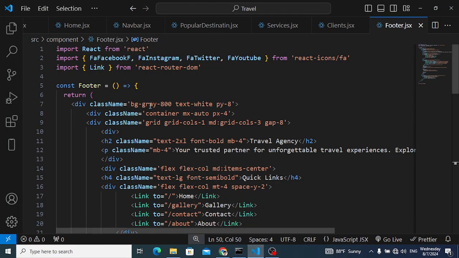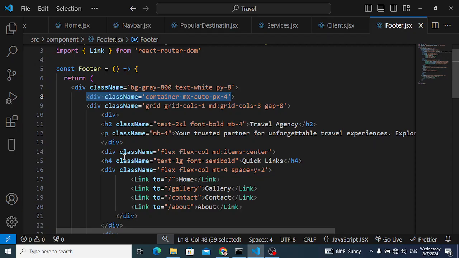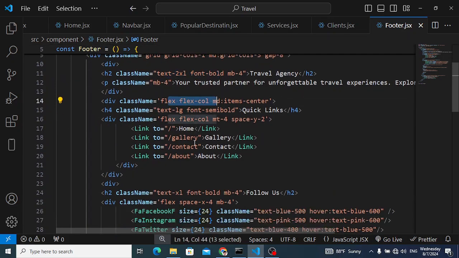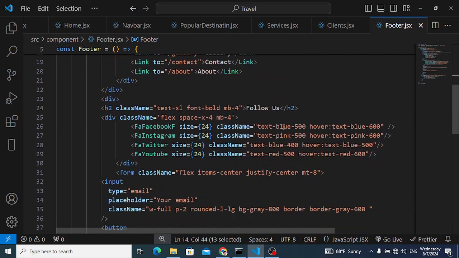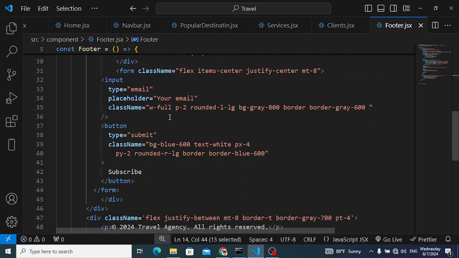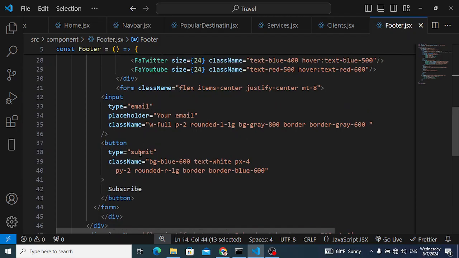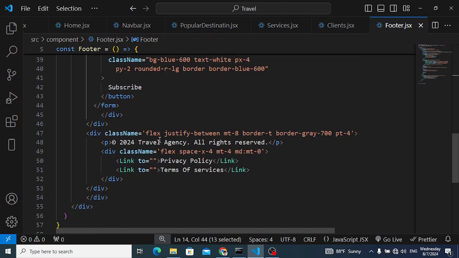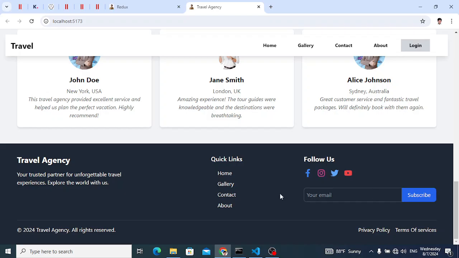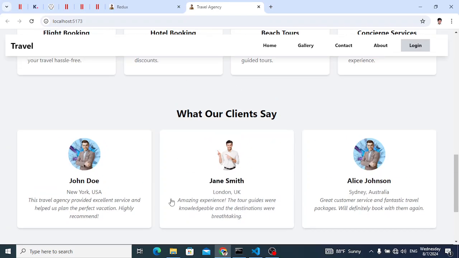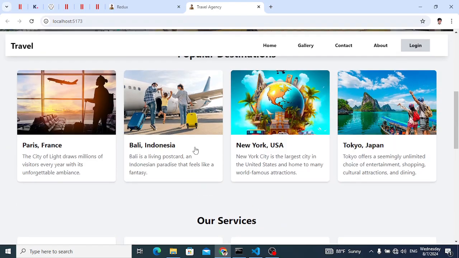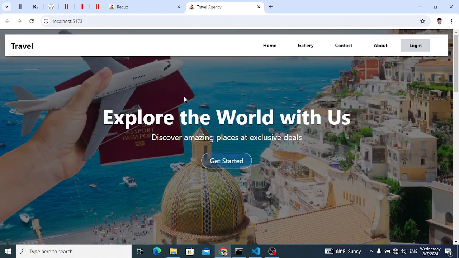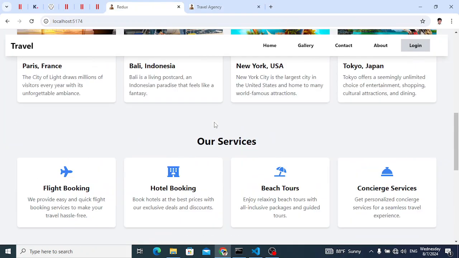So let's check them. Okay, just look, I have added this div element, a wrapper to the whole elements, and grid, text, and flex. These are some classes that I have added. Okay, color to the icons, and to the input, the button, and to the last div element. So this is the final result, and it looks like this. So this is our home page. Now after the home page, we would like to design other pages.